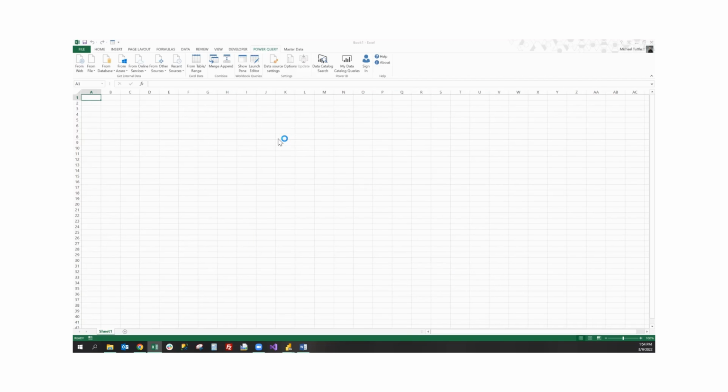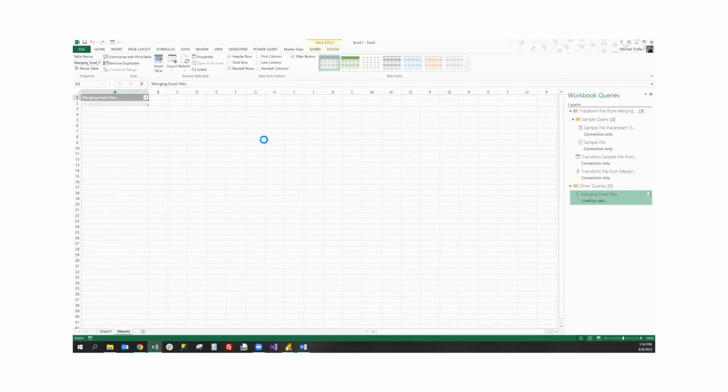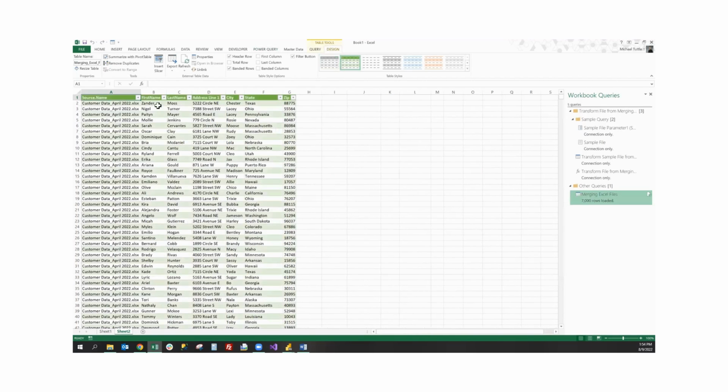And now what's happening is it's taking those 7 files that we have and merging them into one set of data. So as we can see here, all of our first name, last name, and other information that we have in the 7 files are now one. So the 1,000 rows from each are now 7,000 rows, and we're good to go.